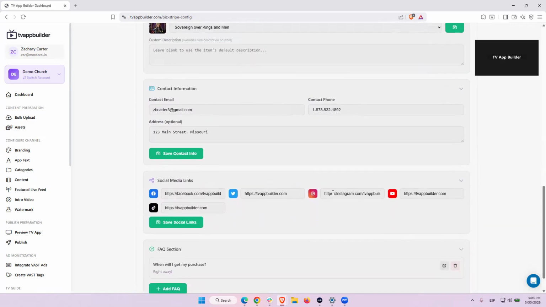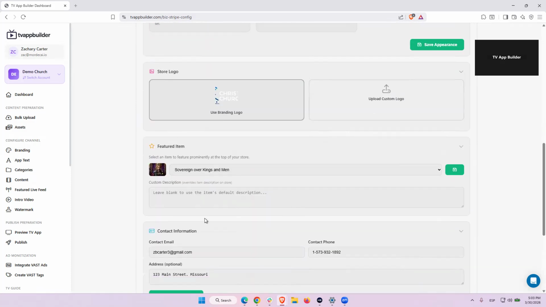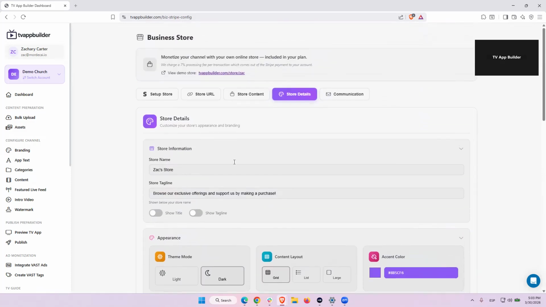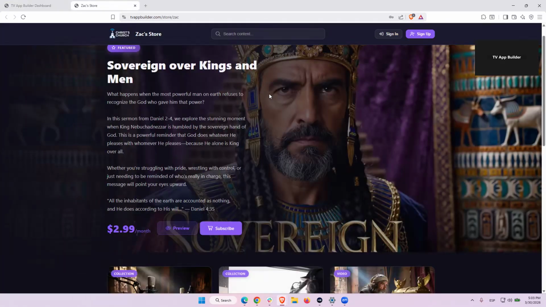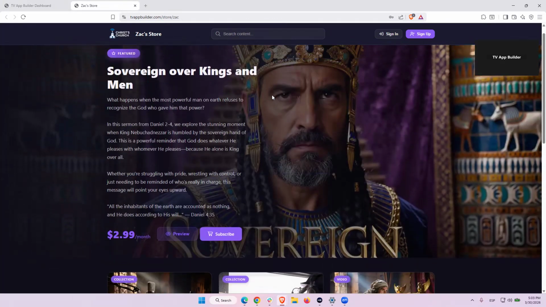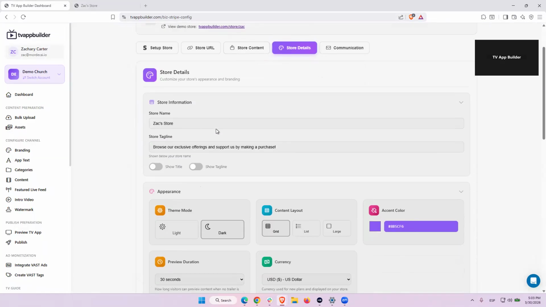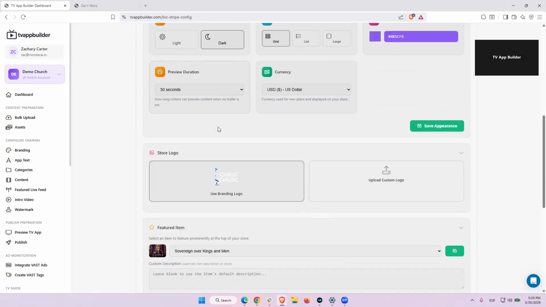You get these social media links, you can import them. You can even add a frequently asked questions section. And then you can preview it if you go over to the store. So in this case, this is how it will look on our end. So this is the link that you can share with people to subscribe. Obviously, it will be your own store because this is all fully customizable. This is what we were seeing in here, that you can customize all of this.